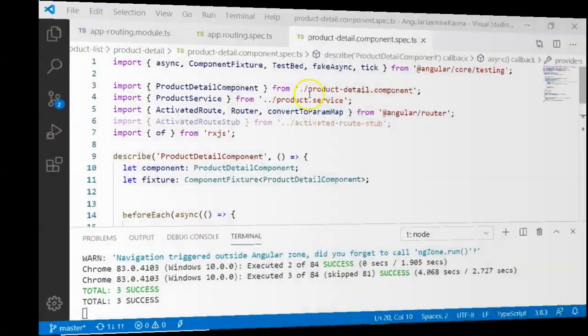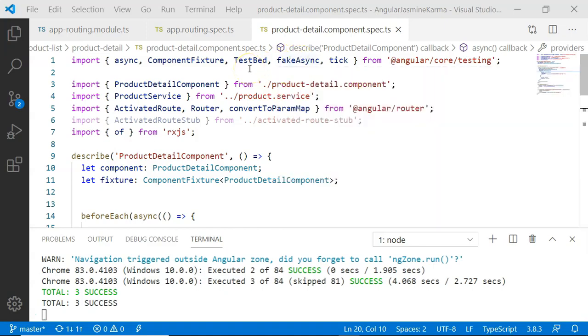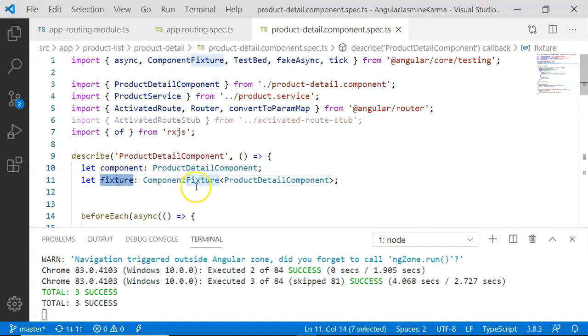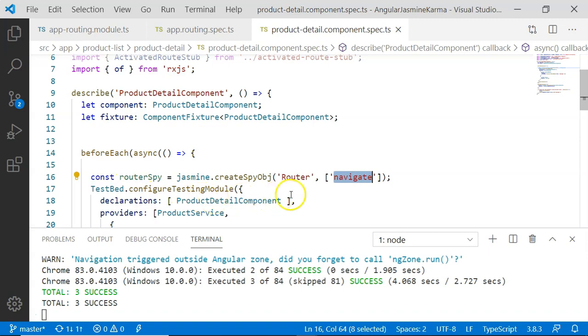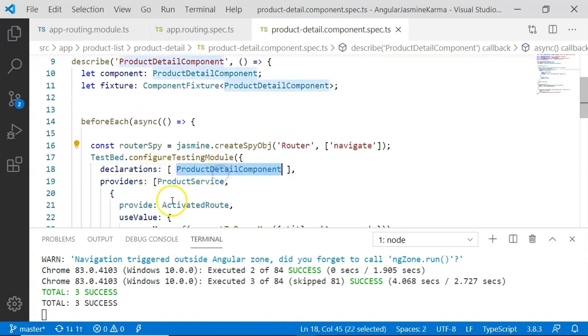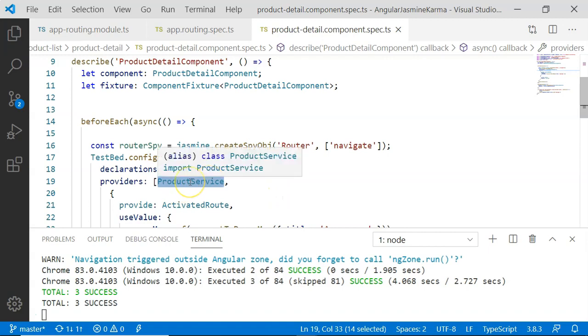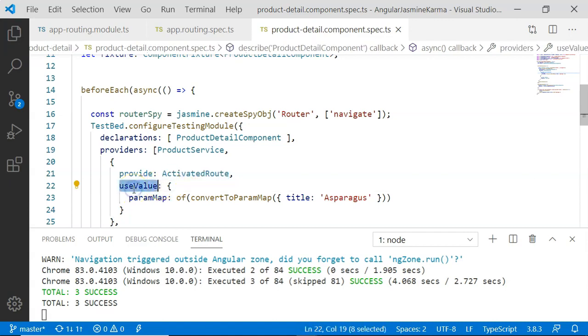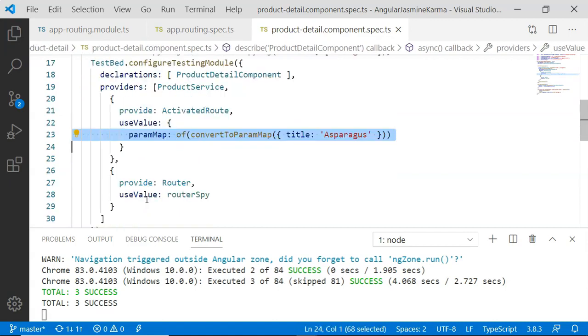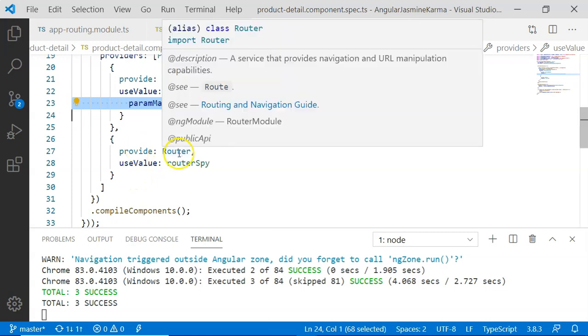Now here is the code that I have created for unit testing the product detail component. Now in this case I have created objects for component and fixture. Then I have also created a spy object for the router which will be created using the jasmine.createSpyObj, and it will be spying on the navigate method. Then in the TestBed configuration module I have declared the product detail component, and in the providers the product service is included, and here I have mocked the activated route using useValue and for the paramMap.